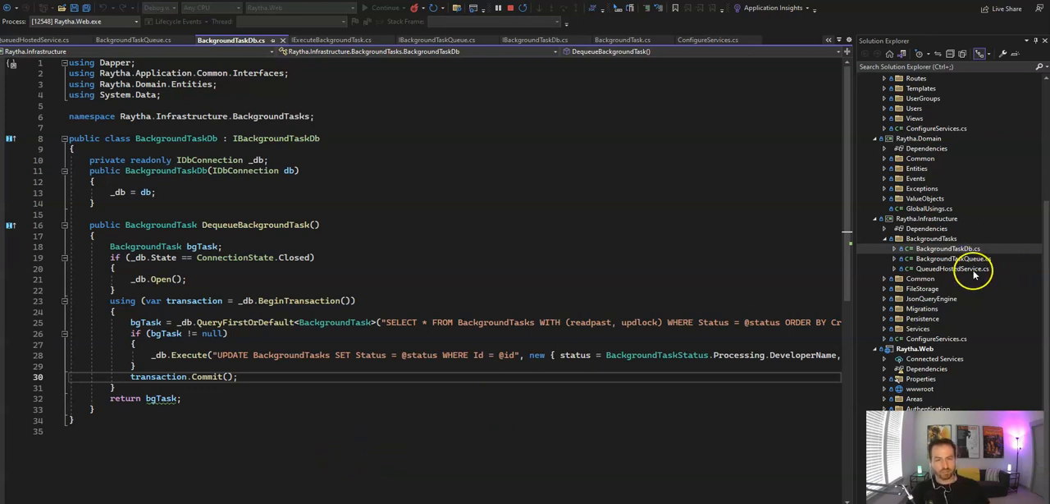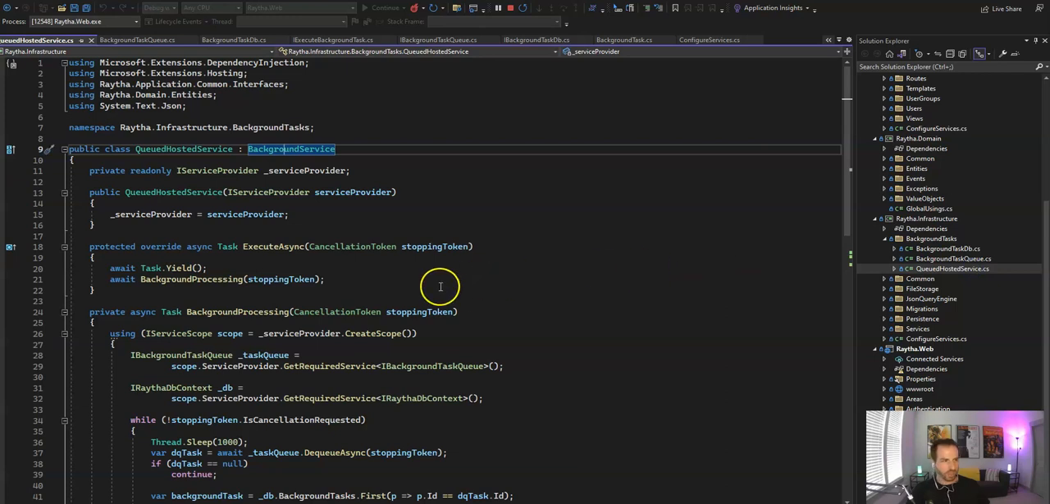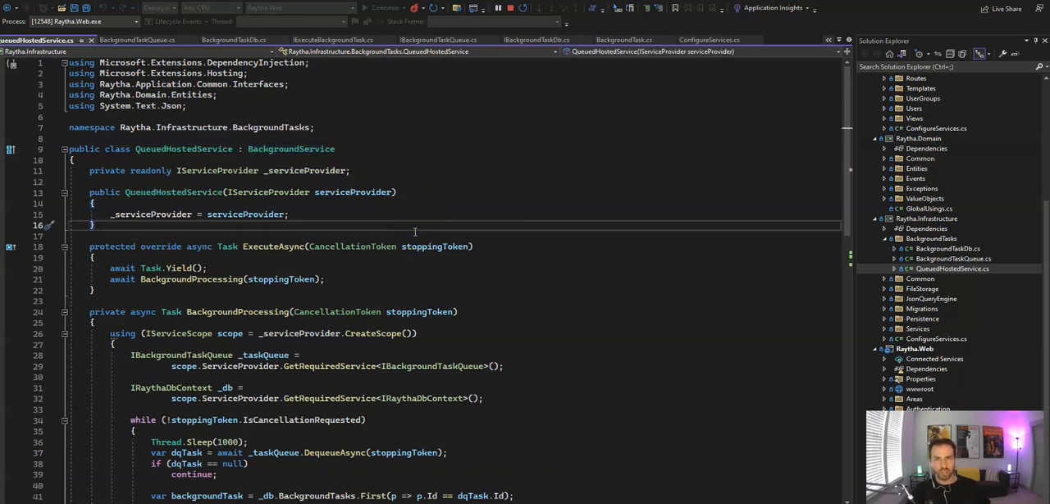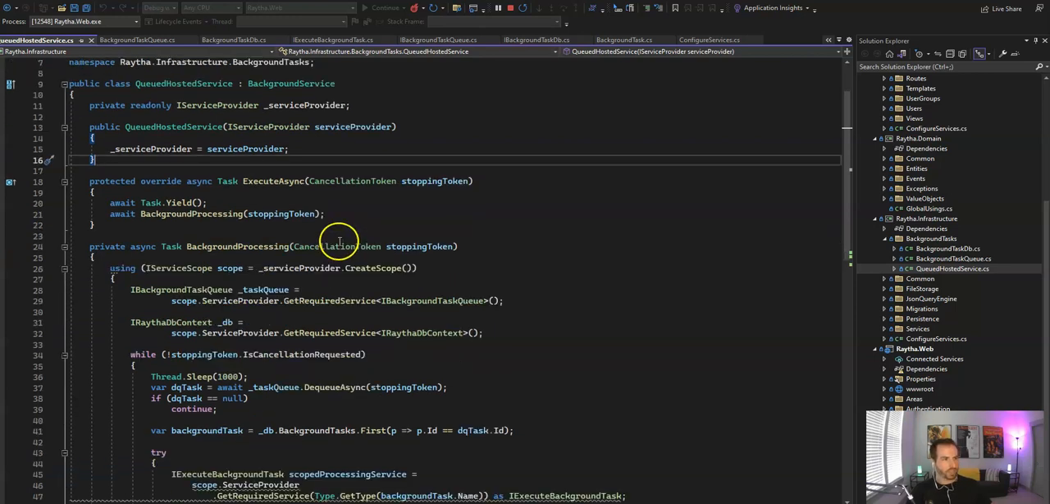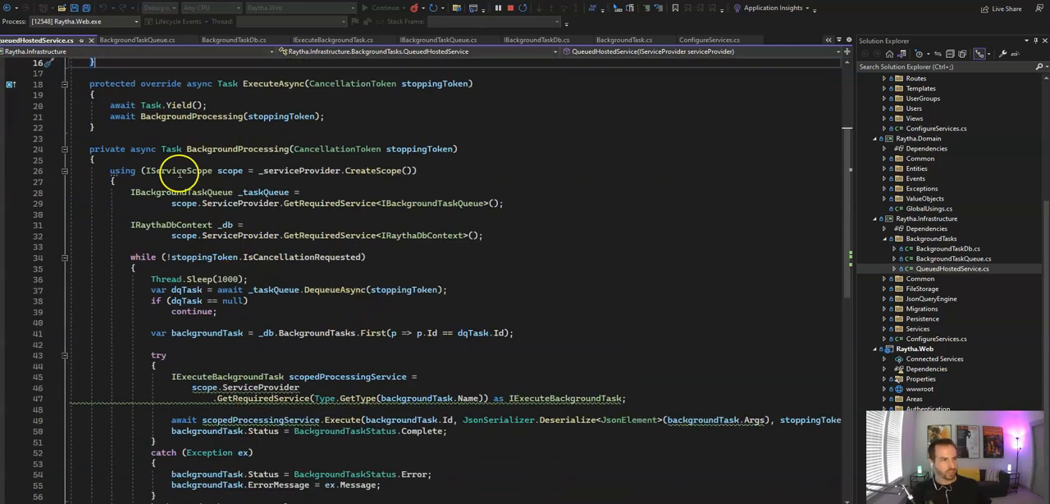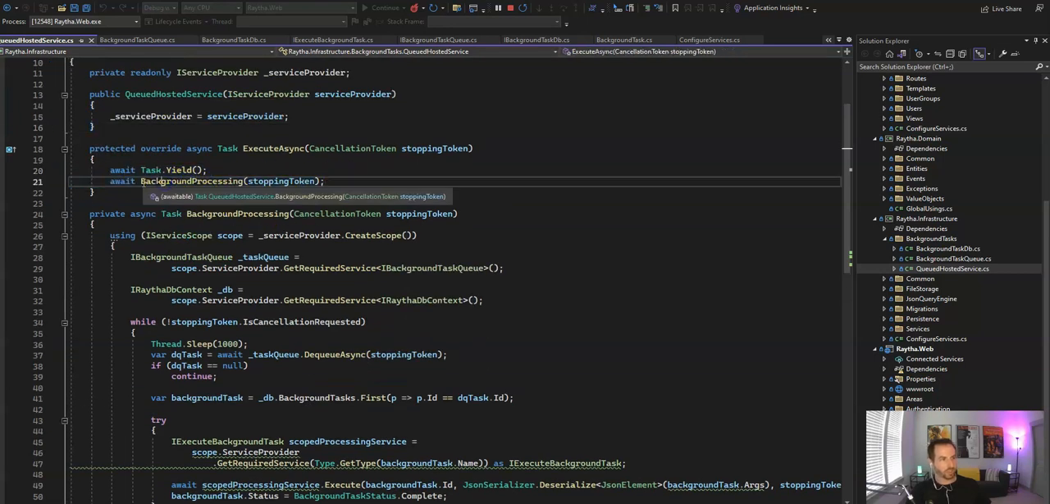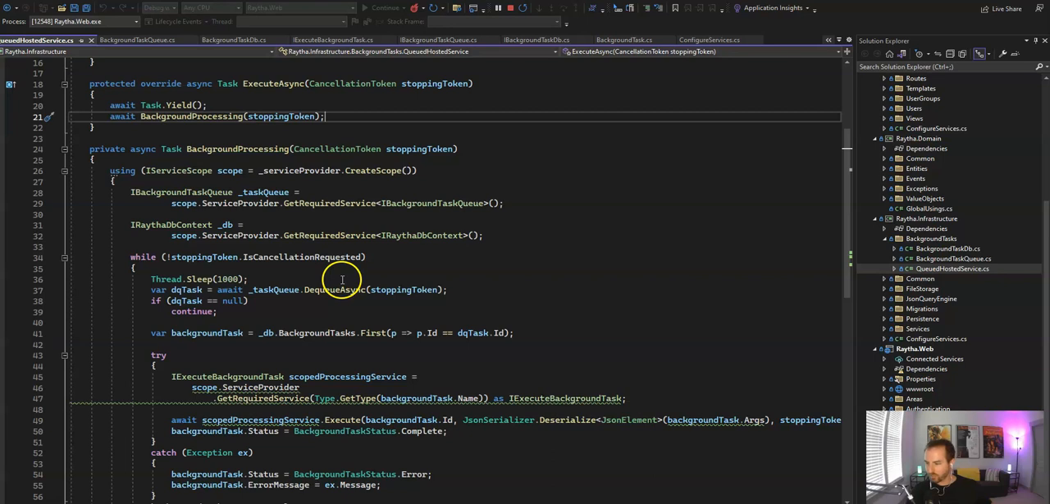Okay, now for the big piece, which is the queued hosted service. We haven't spoken about this at all yet. So this is the background service that runs when we initiate the service. And we're injecting the service provider because we're going to need to make some calls. So here's this background processing function. So basically the execute function should just run this background processing function forever. It should just keep on running.